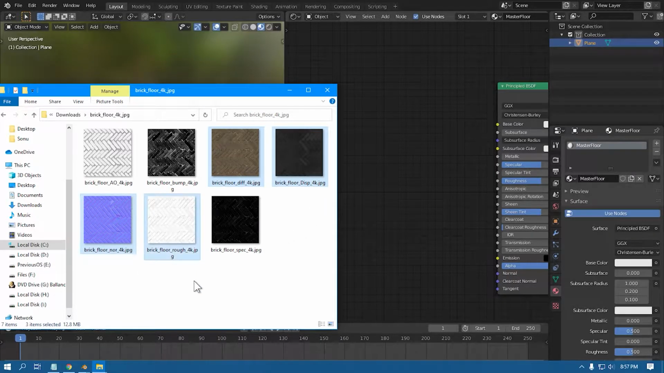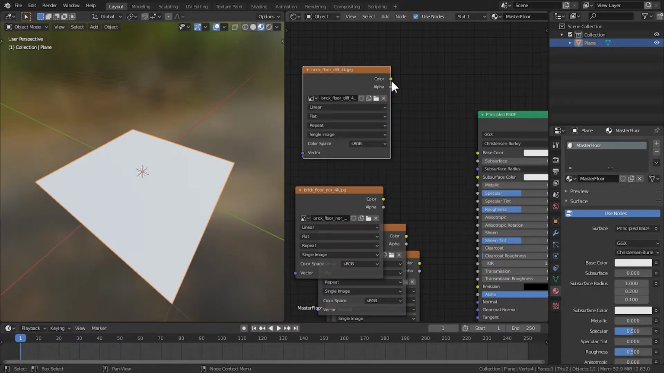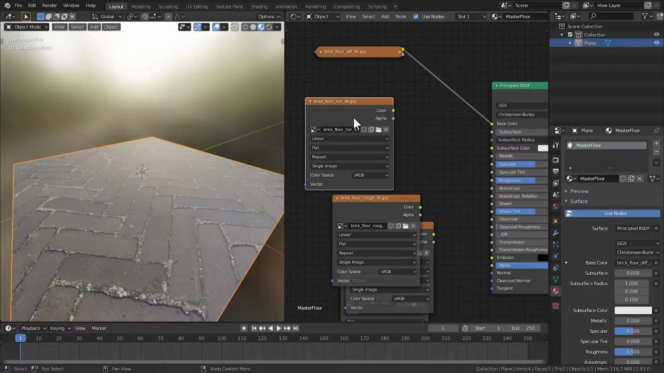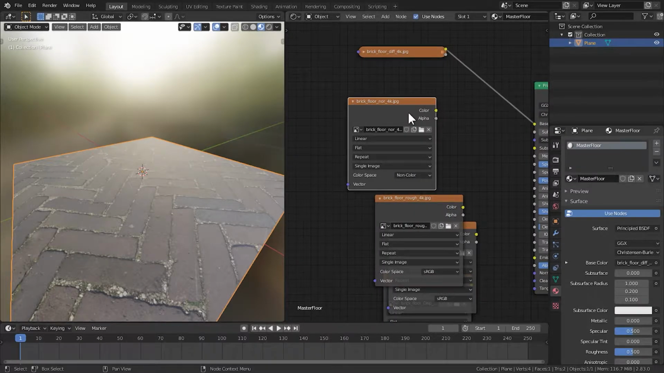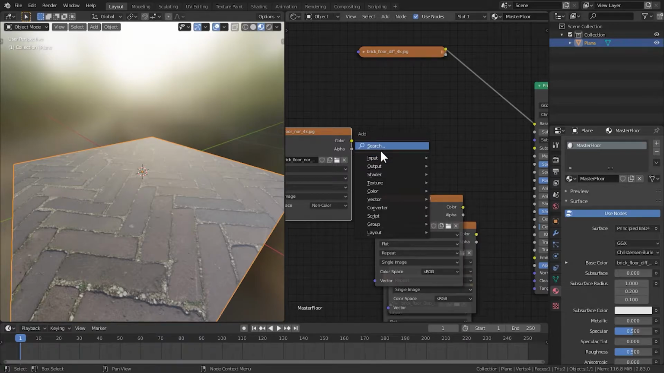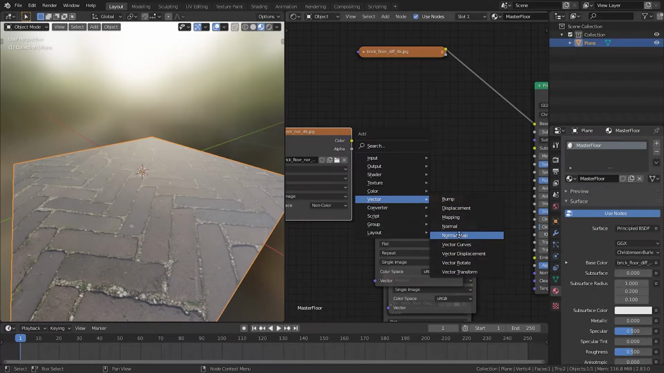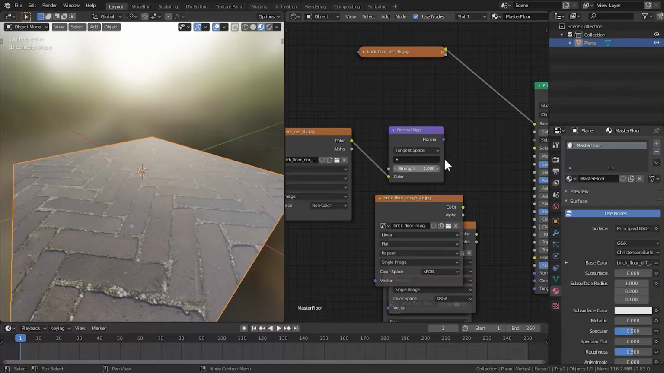Now the textures that we need are this diffuse texture, then the displacement texture, the normal map, and the roughness map. And also you can use the specular map as well. This is the base color. It goes to the color. Before applying the normal map, make sure that you're using non-color data. And also use a vector in the normal map node.